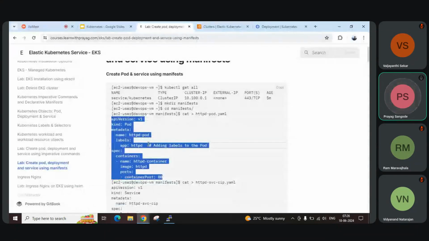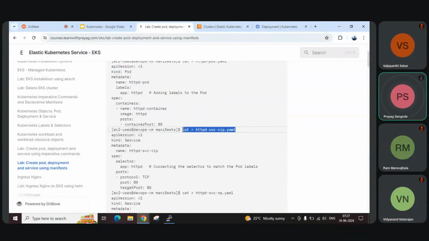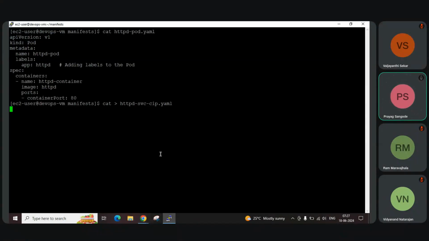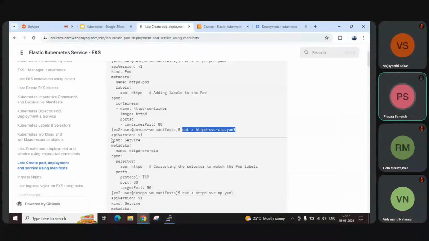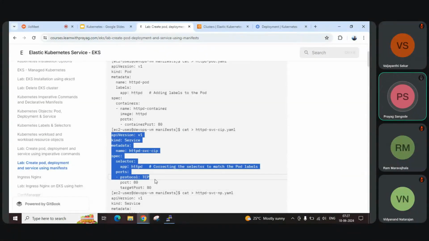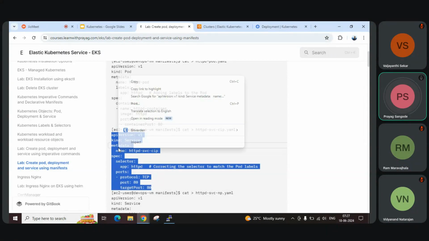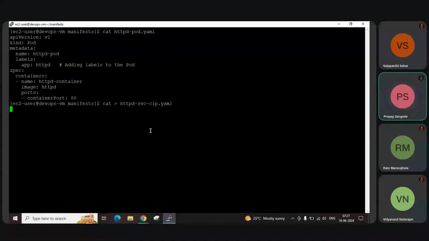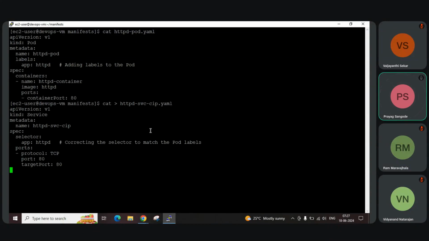We have created the pod. Now let's create a service for it. In order to access it, we'll need a service. So we are creating a cluster IP service. Here we are selecting the label selector, the label app equal to httpd for this pod. Create. Here we are not defining the type.